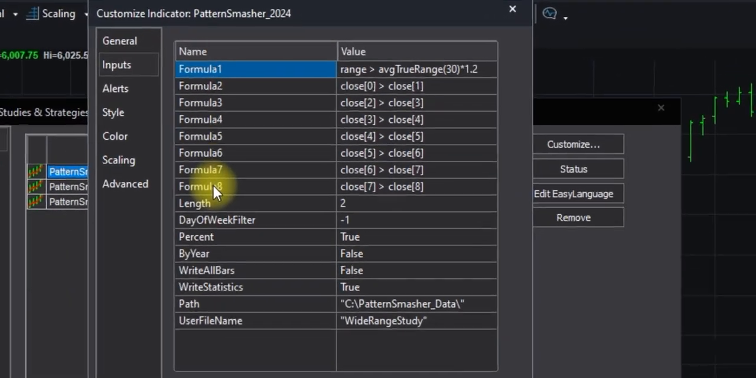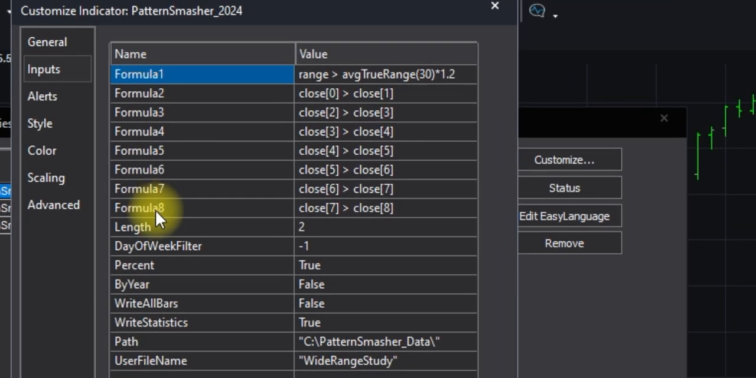I've got, as you said, 8 formulas. So you can have all kinds of very complicated patterns, and you can see what happens on the following day, 2 days out, 3 days out. But in this case, we're doing a very simple pattern, which is the range, and this is easy language code right here, and it has to be easy language code. It doesn't understand anything but easy language code in these inputs. So I want the range of today to be greater than the average true range of the last 30 days times 1.2, and I want today's close to be greater than the prior day's close.